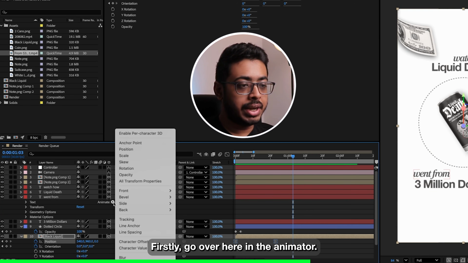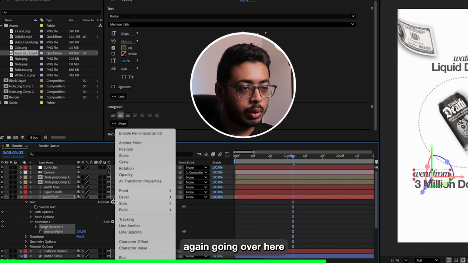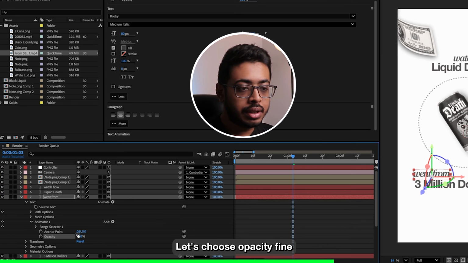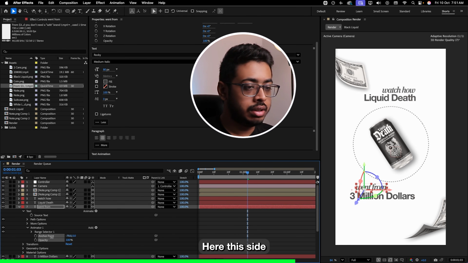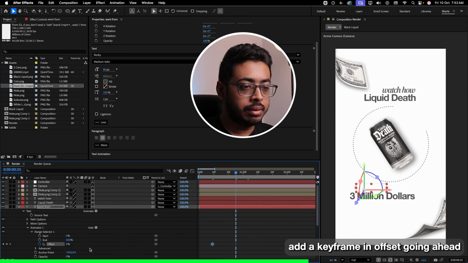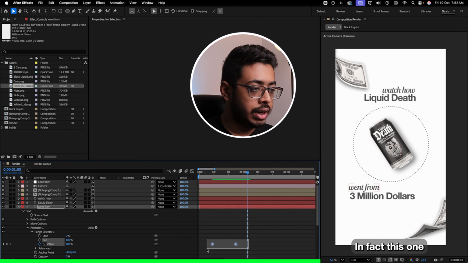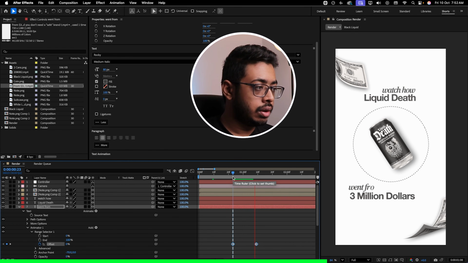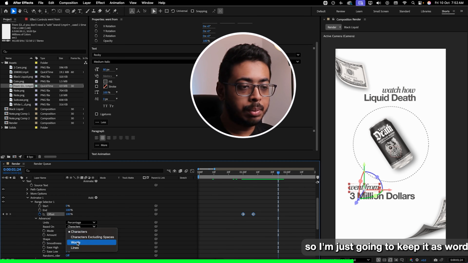Firstly, go over here in the animator, and this time I want to choose anchor point. Okay, let's choose anchor point. Again going over here, let's choose opacity. Fine. So firstly, we want to play around with the anchor point. Let's change the anchor point to this side, make this 0. Open this, add a keyframe and offset, and going ahead, make this 100%. When I play it, okay, in fact, this one, you start somewhere over here. Let me see this. Okay, it's looking cool. I don't really like it by characters, so I'm just going to keep it as words.